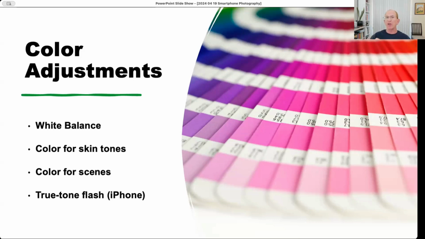But it also can balance things for skin tones, and it can balance color for scenes. So if you're taking a beach scene or a forest scene or a scene of animals or other things, it can balance the colors based on the kind of scene you have, and it'll automatically detect that for you. So it's balancing color all the time for you automatically, which is one reason why our photos come out looking really pretty good on our smartphone. So we've got it balancing light and dark areas. We've got it balancing color.